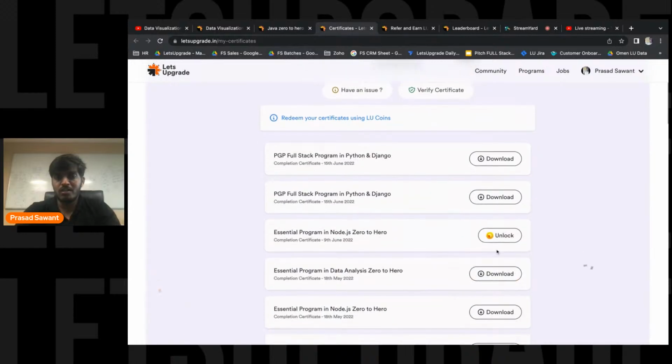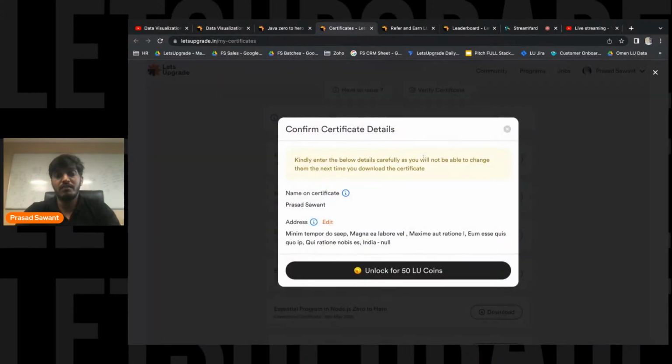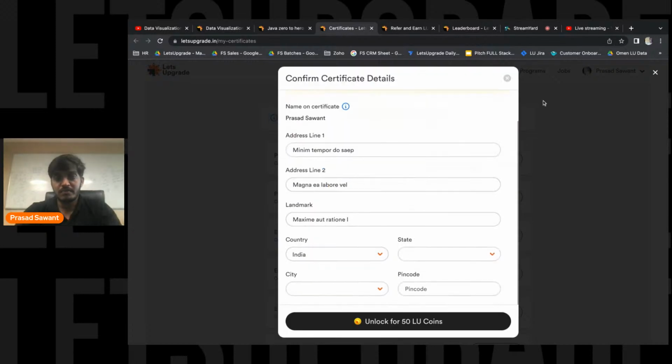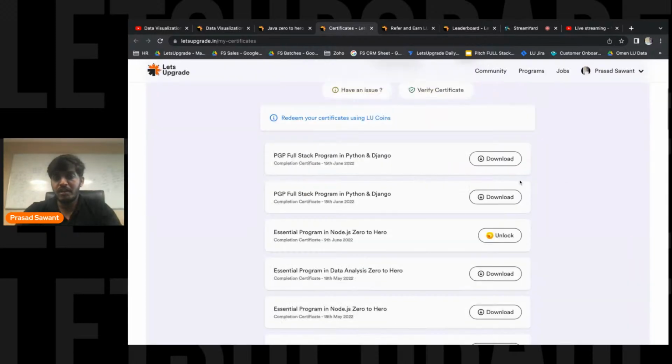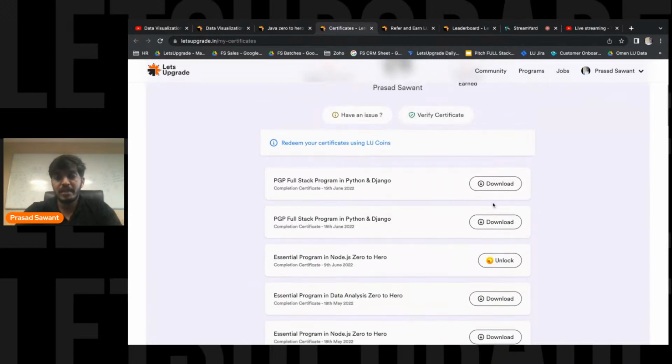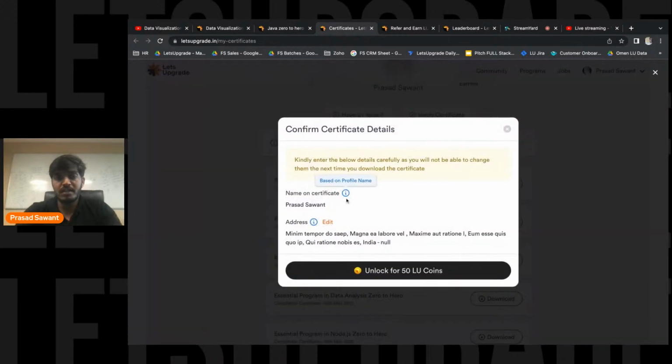Now you will be required to unlock it using 50 LU coins, and you have to fill your address and everything, right? That's there, and you can just unlock and you can download it for as many times as you want. One important thing which you need to make sure is that while you are downloading the certificate, the name which will be printed will be based on your profile name. So make sure this looks correct to you before you download the certificate.